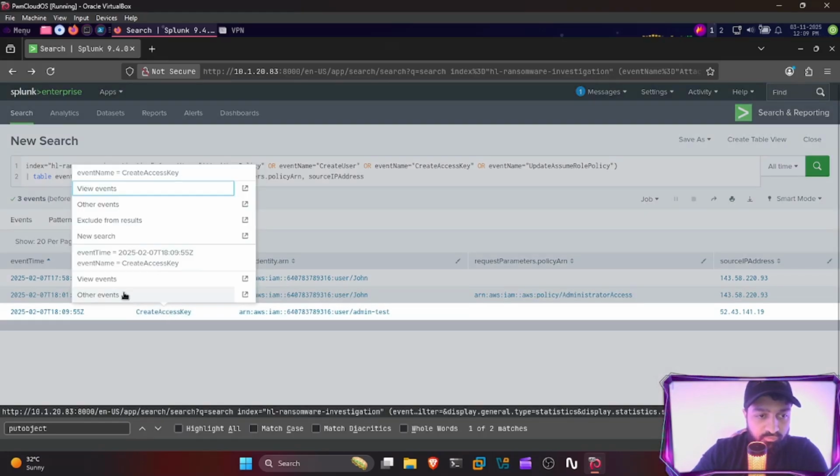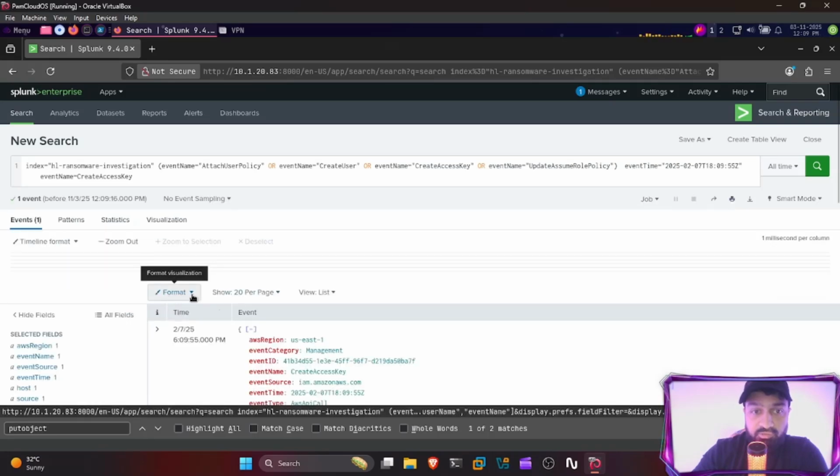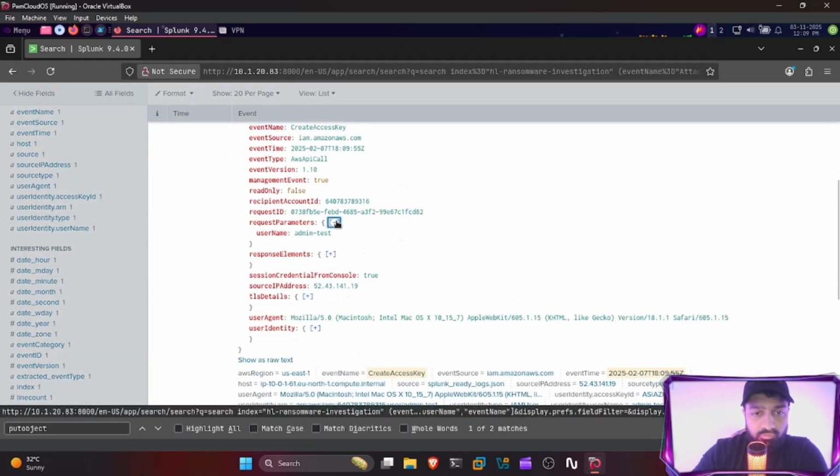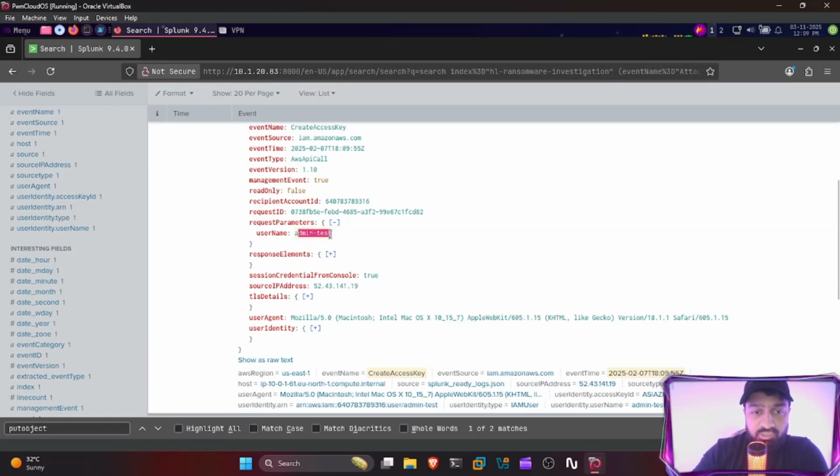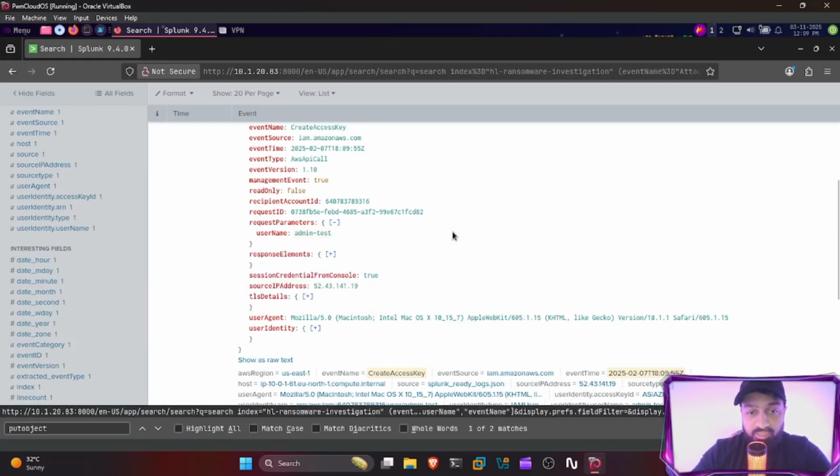If you want to confirm, you can go to the event details. We see in the request parameters, admin test created an access key for himself. Now, this is quite a basic and common method of gaining persistence. Possibly, the attacker did not want John to be too suspicious as a user in the environment, so he created admin test just in case his behavior gets caught. He can go back to John and make another form of persistence that way.